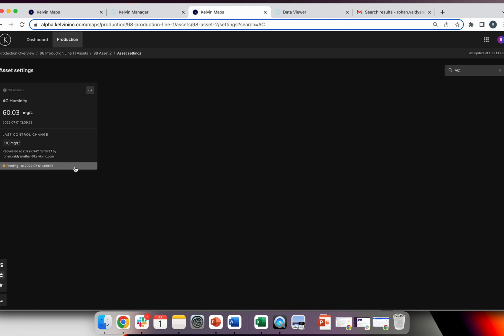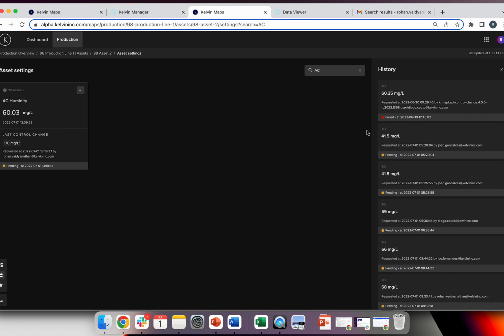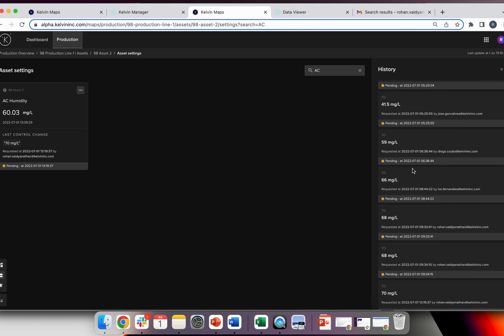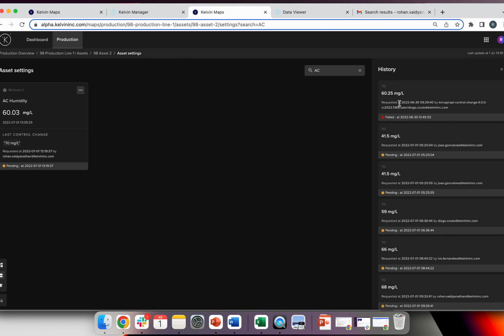Now, we talked about how to do control, but you would be wondering what happened to my previous control operations. So here you can see a history of all the control operations that have been done in the past. You can see that one of them failed. There are a bunch of them pending in the queue that will be implemented. But most importantly, you can also see an audit trail. Who requested the control change? When was it requested? And what was the status of it?